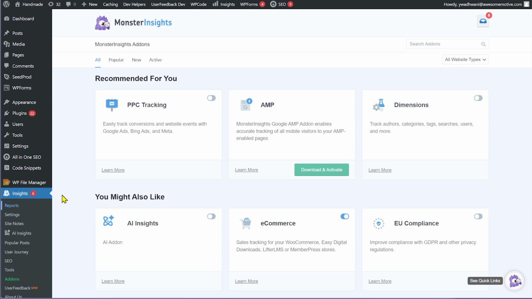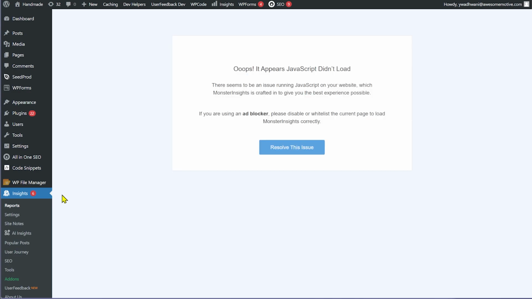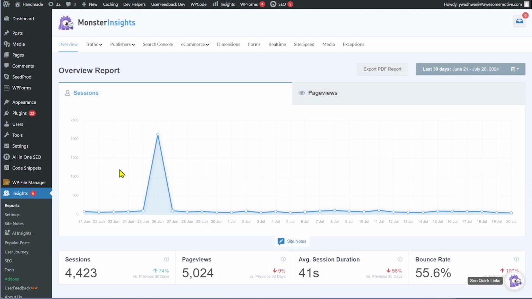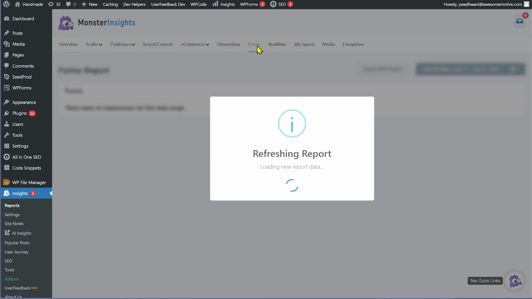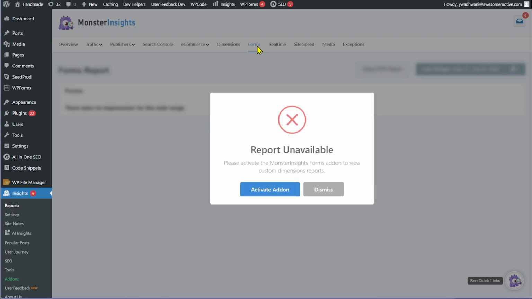Let me give you complete insights about all the different data you can get with Monster Insights. Apart from the dimensions report, we have the forms report, real-time report, site speed, media, and exceptions. In all these cases, if you enable certain add-ons, you might see this menu increase or decrease depending on which add-ons are active. I don't think the forms add-on is active, but the forms report will give you a detailed idea about what forms are converting the best on your site. Again, the add-on is not active, so I'll dismiss this.